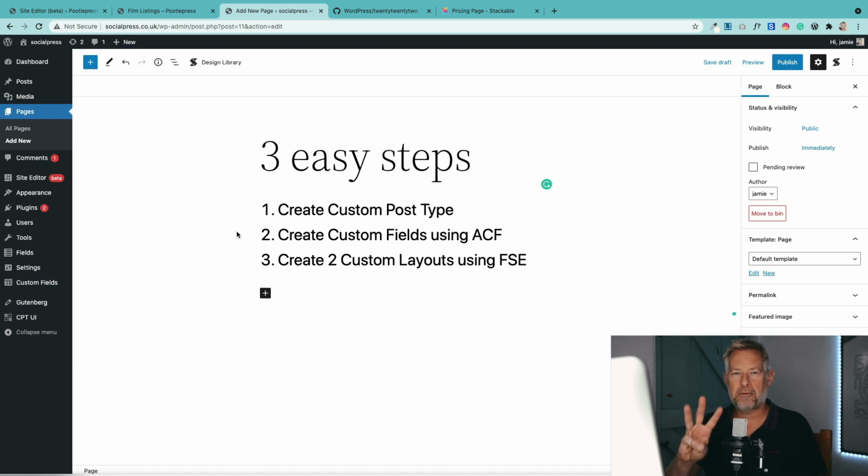So there are just 3 simple and easy steps to follow. Do not panic. It's very straightforward, nothing technical to worry about. The steps are: create custom post types. We're going to create one custom post type using the Custom Post Type UI plugin. Incredibly simple to do. Step 2, we're going to create 2 custom fields. So in our film example, we've got 2 custom fields, which are our movie date and the film director. We're going to be using the Advanced Custom Fields plugin for that.